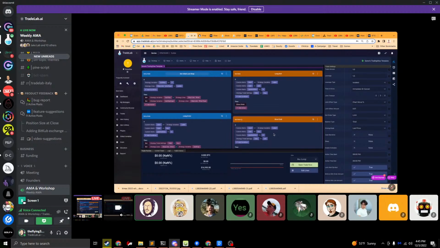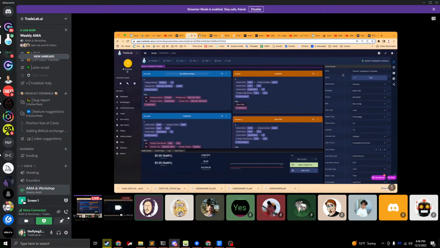So that's one reason. Let's scroll up to the top of trade settings on the right side. Scroll up to the top. Trade settings on the side. Yeah, that panel. If you scroll up in there, we can see BTC USDT. Okay. Let's go back to alert history.